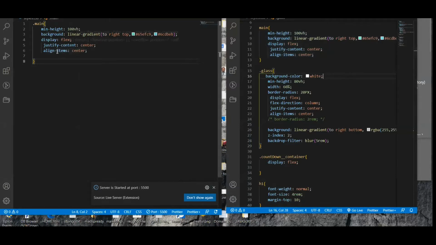So I said align items center. That means every item that comes into that div is supposed to be in the middle. The same thing, justify content middle. So everything's supposed to be in the middle. You understand?